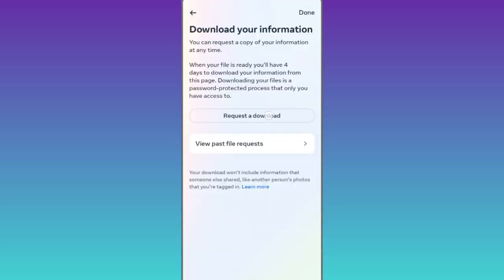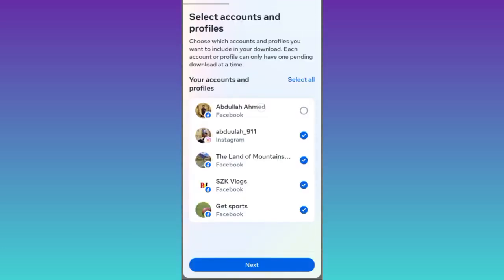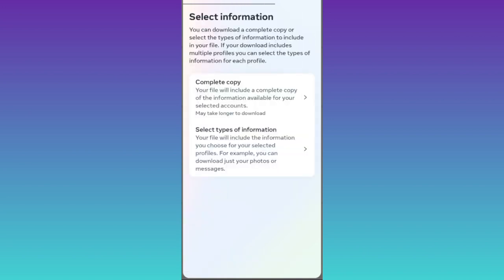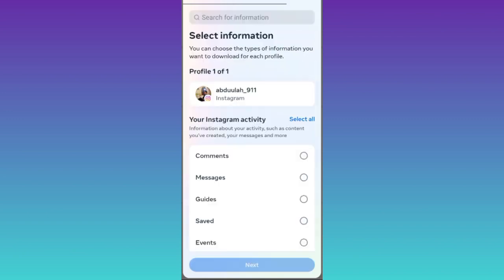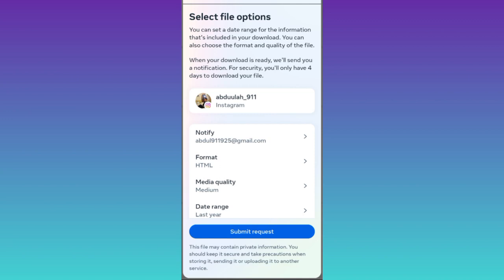Tap on request a download. Select your Instagram account and click on next. Then click on the second option, select types of information. Okay, since we only want to recover our deleted messages on Instagram, therefore select messages and click on next. And then tap on submit request.